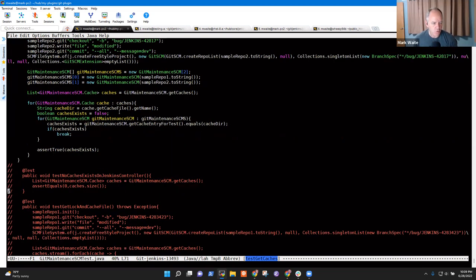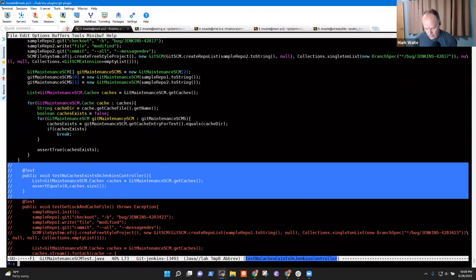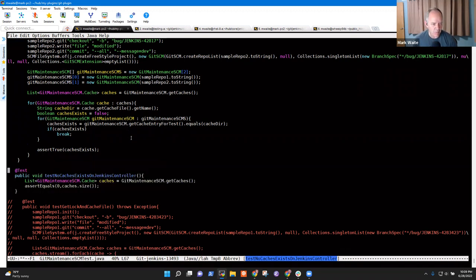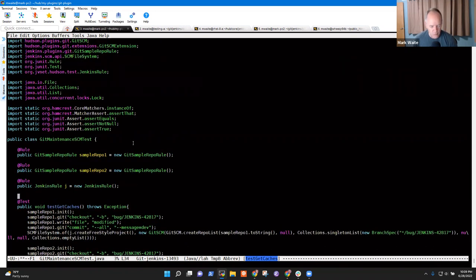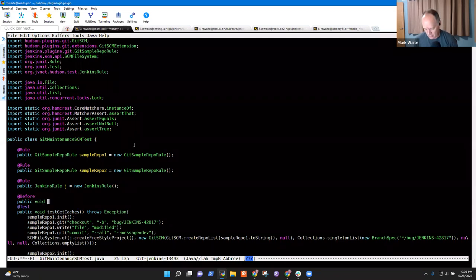So if you would like to test like that, couldn't you do something like this, where you put that there and then add an @Before annotation before a public void method to erase or destroy caches?